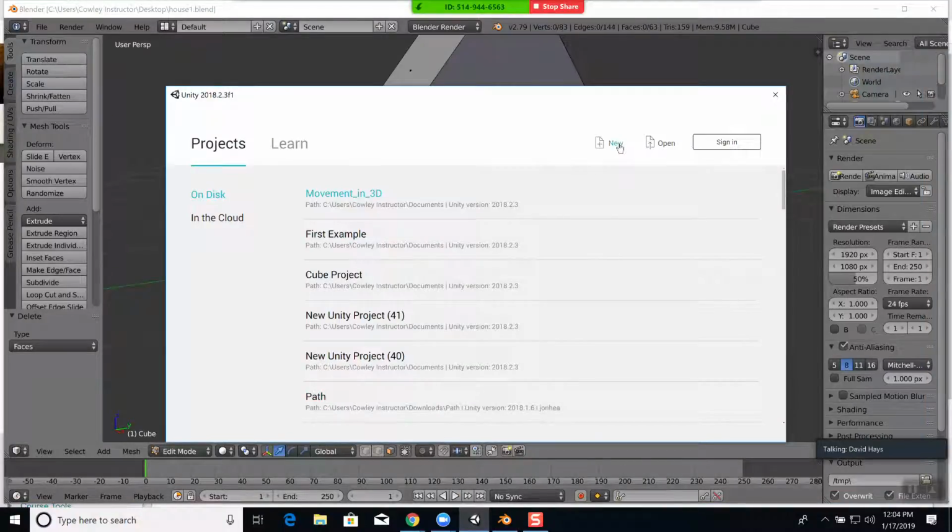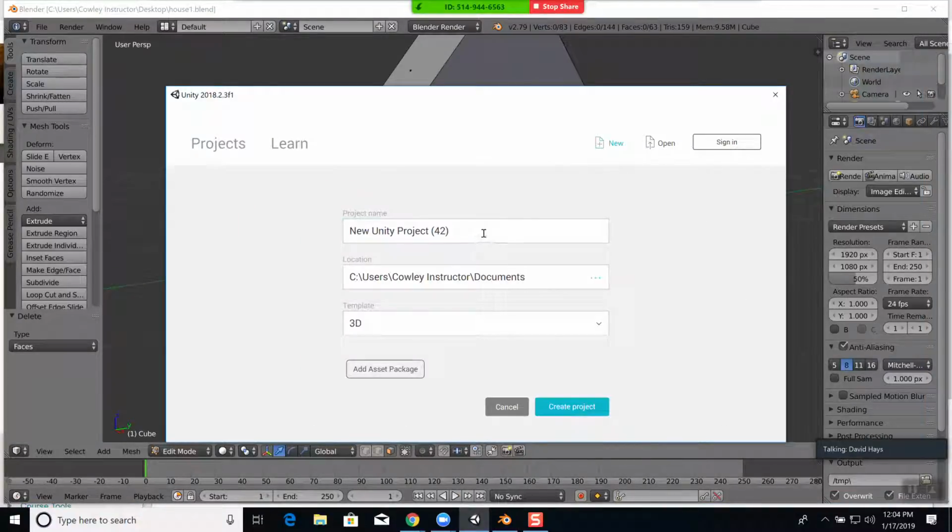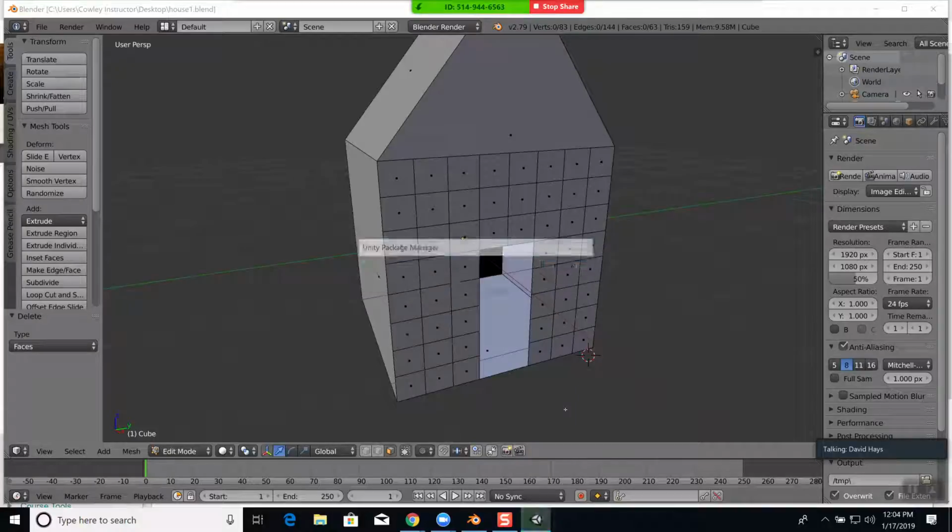Okay, so I'm going to create a new project. And imported Blender objects. Call it that. And I'll click Create Project.